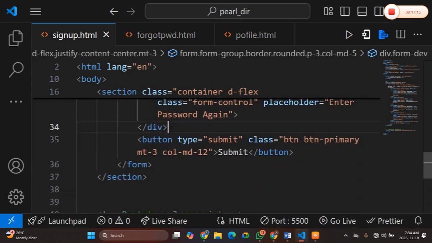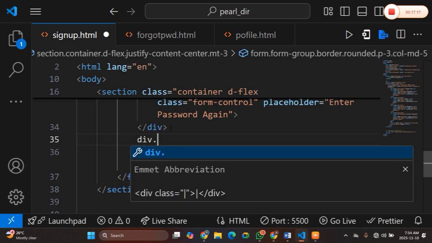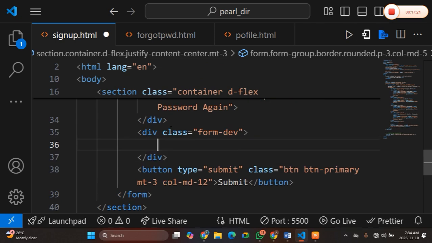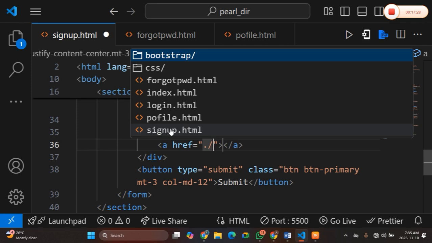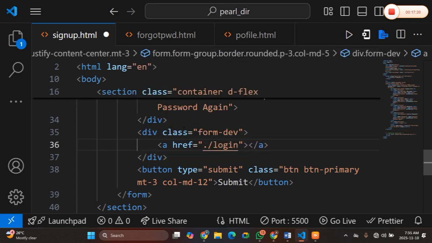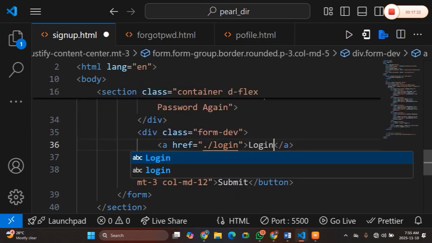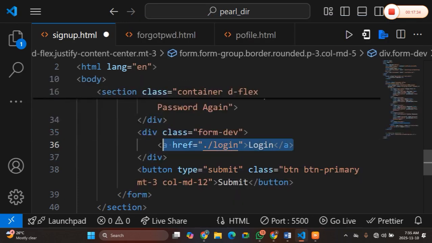Before the button, we can put a div. This div should have a class of form div. Okay. So inside here we can have an anchor tag. The anchor tag should take us to login. So we can just say login, right? So I'm going to cut everything here, Control X, and I'm going to put a paragraph.